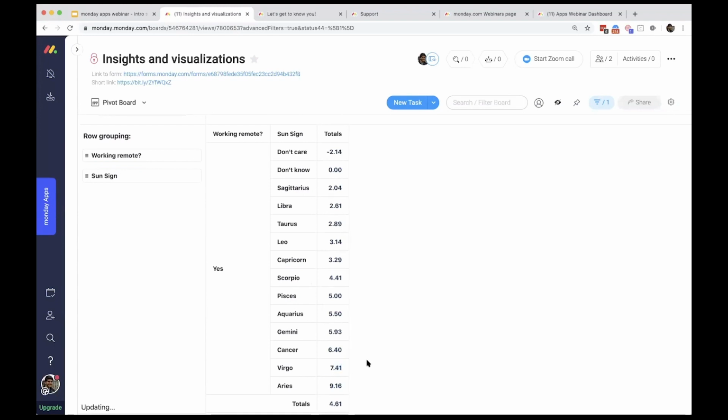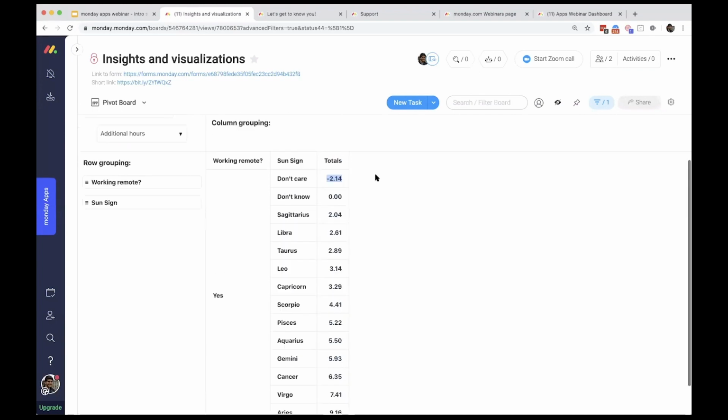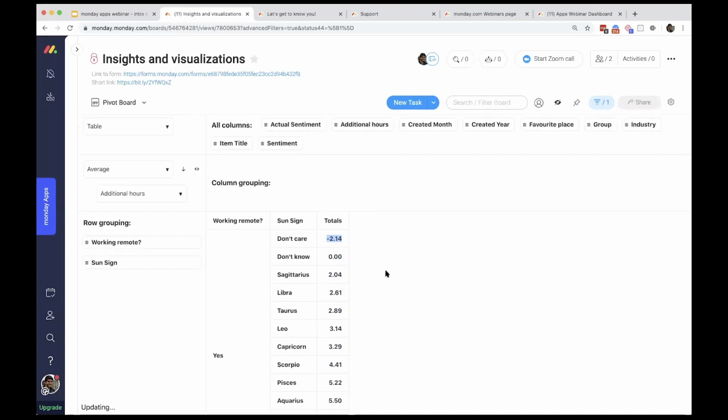But I think what's the most interesting here is folks who don't care about sun signs are actually working a lot less than everybody else. I wonder what that says. Not to call you out, but this is just a simple example of how you can use the pivot to multiply the number of insights you're getting from your board.